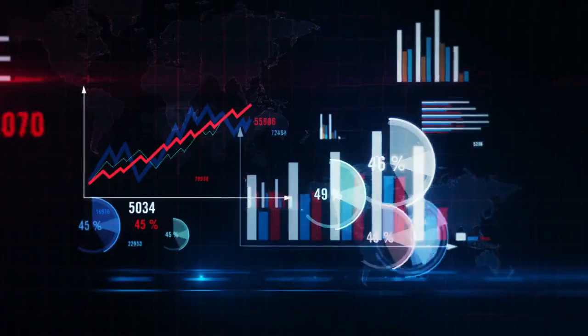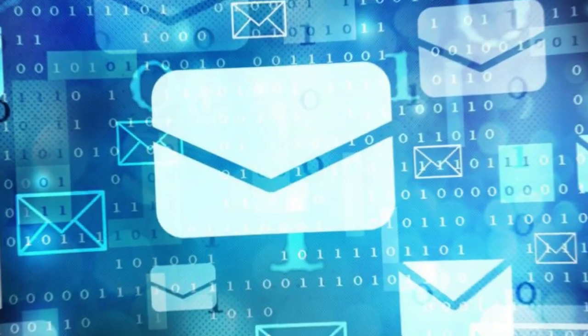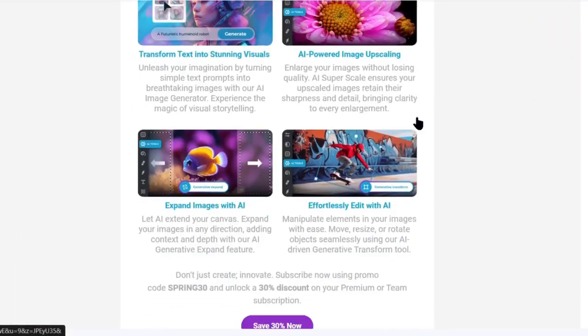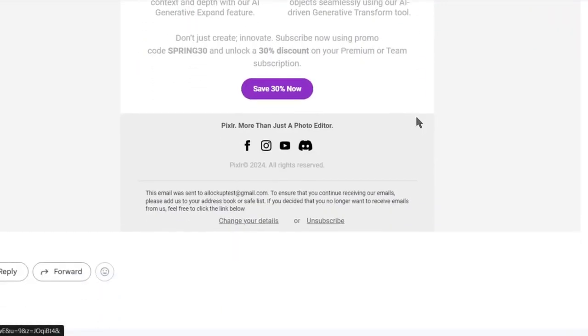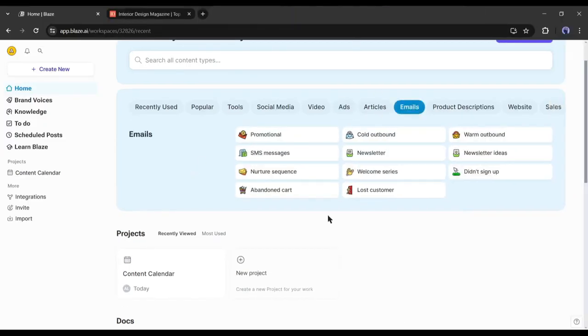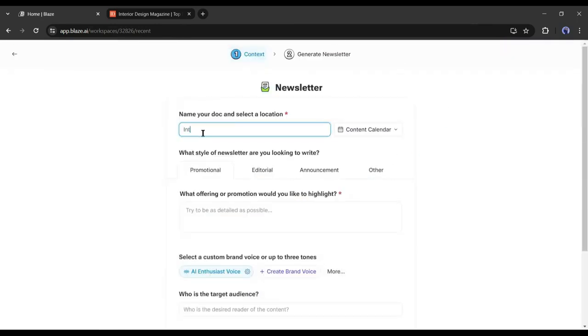What's the next option to grow a business? Email marketing is one of the best ways to generate sales. But you have to create a good newsletter to get better results. Blaze AI can create newsletters for you. Come to the Emails tab. Here you will find options to create promotional emails, SMS messages, sign-up templates, and many others. Let's create a newsletter. After coming to this page, give a name to this doc.